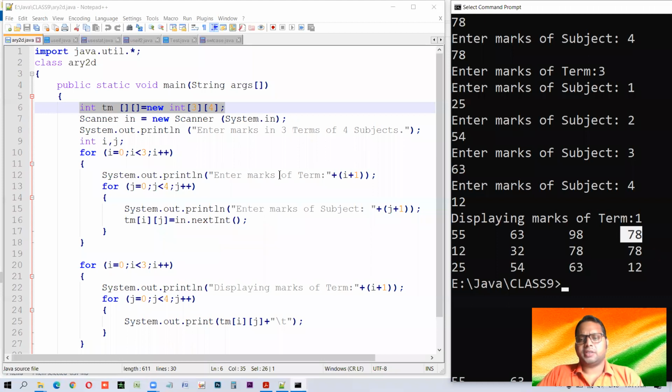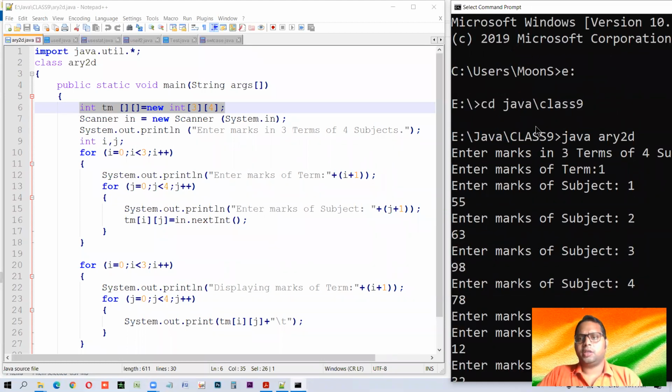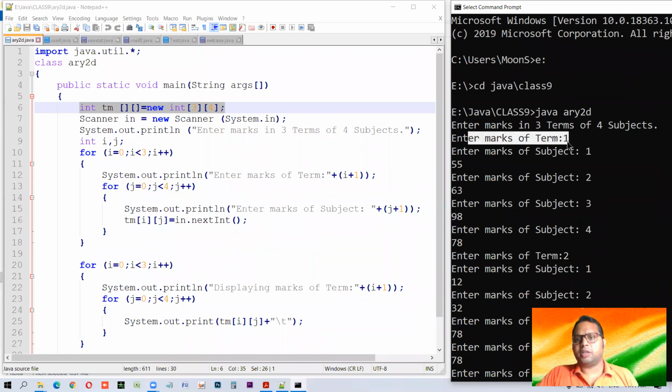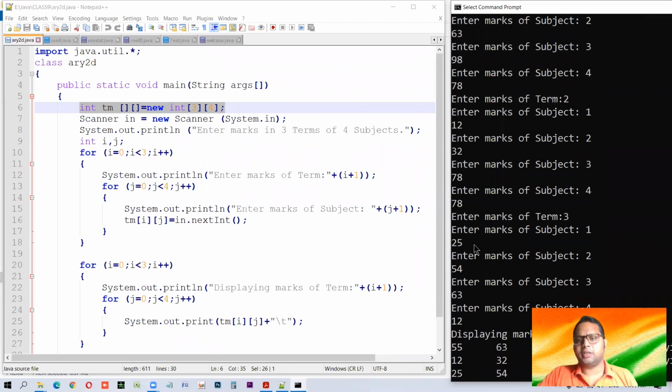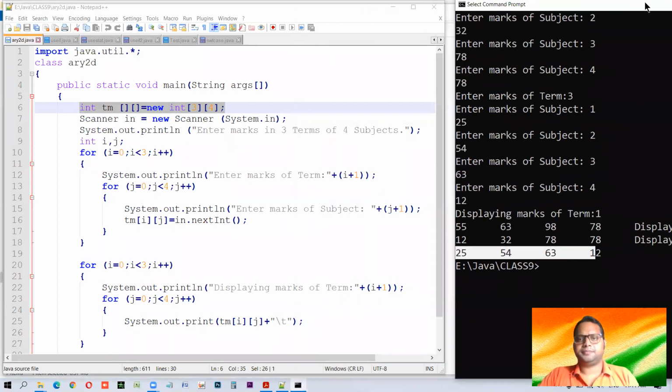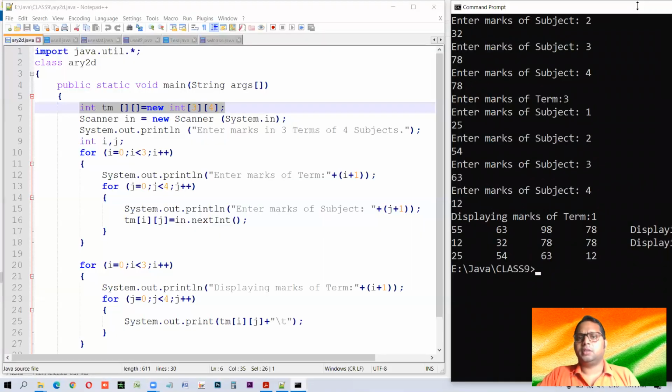In our program, we have taken a scenario of inputting marks in 3 terms of 4 subjects. So enter marks of term 1: 55, 63, 98 and 78. 4 subjects are there. Then marks of the second terminal and marks of the third terminal. So this is the marks of the first terminal stored. This is the marks of the second terminal in 4 subjects, and the third terminal. So this is how we can display or record the things.